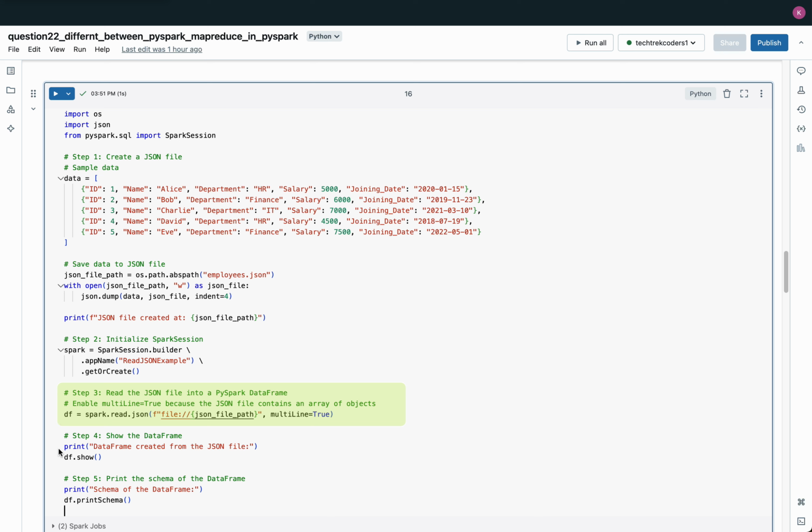PySpark automatically infers the schema of the JSON file, mapping the keys in each dictionary to column names in the data frame and assigning appropriate data types based on the values.